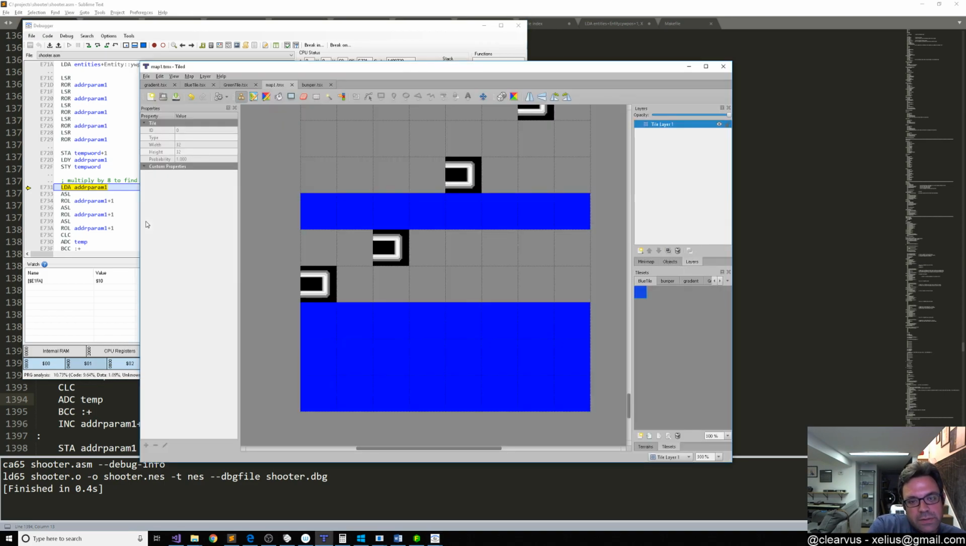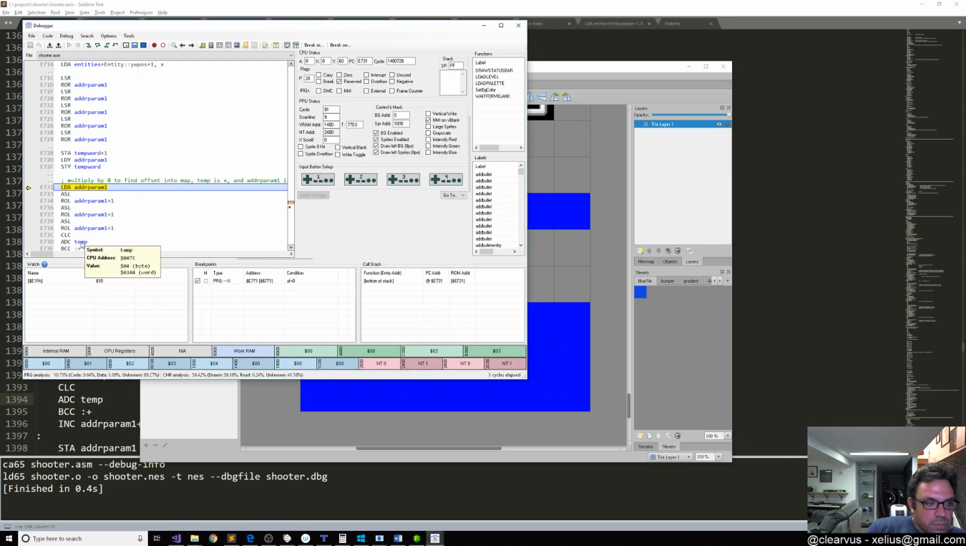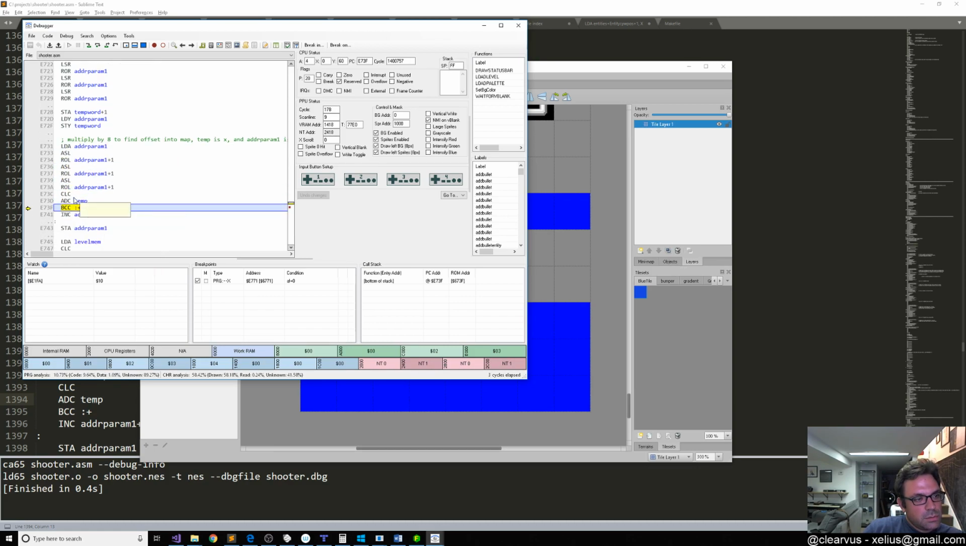And that Y value is the value... right, okay, no, that's fine. So that's the value of the tile Y. We have the tile X at temp. That's going to be correct, right? Because we're not overwriting that.